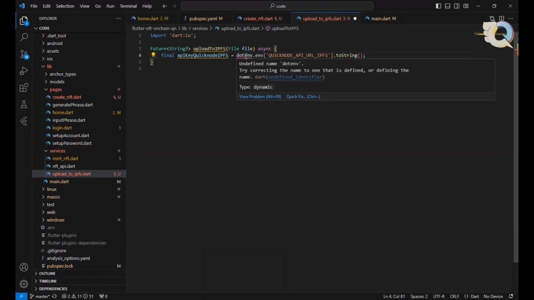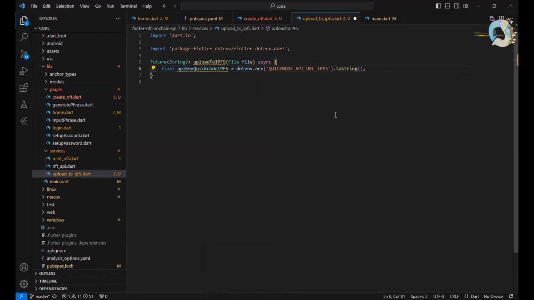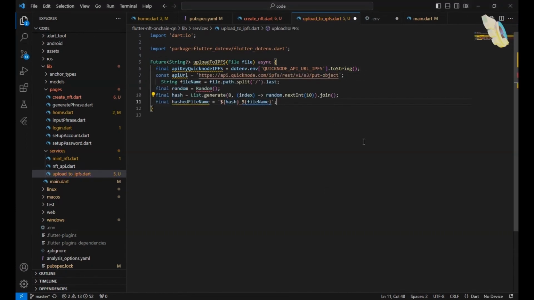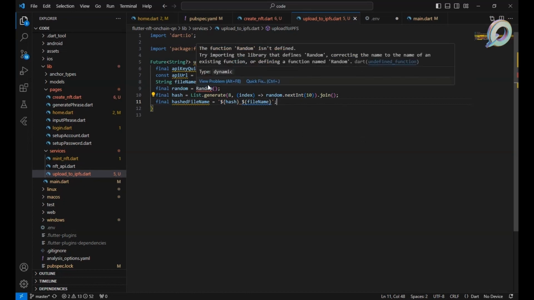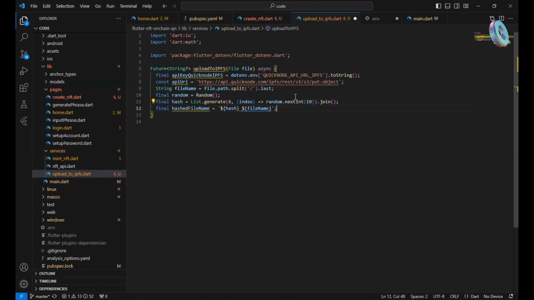Back in our uploadToIPFS file, we load the variable from the .env file, and we define the URL through which our service allows us to upload files. Now we are going to generate a name for the file we will upload, taking the final part of the file path, and we will generate a list of 8 random numbers that we will concatenate with the file name to ensure a unique name for each file we upload.